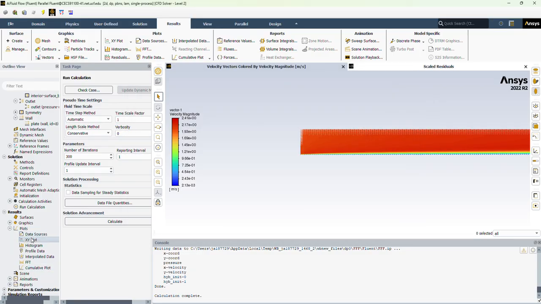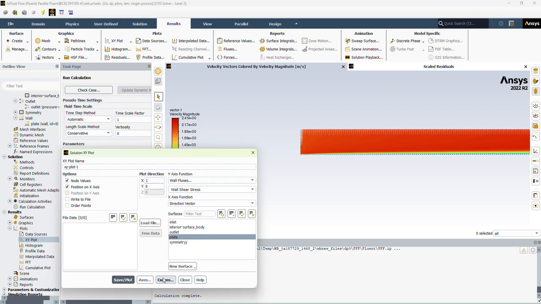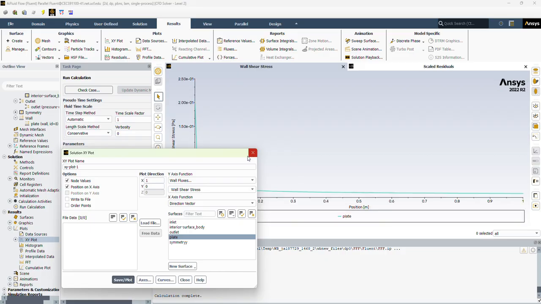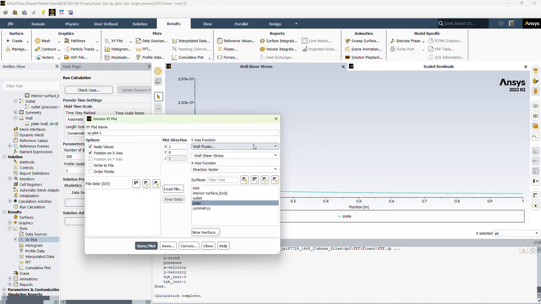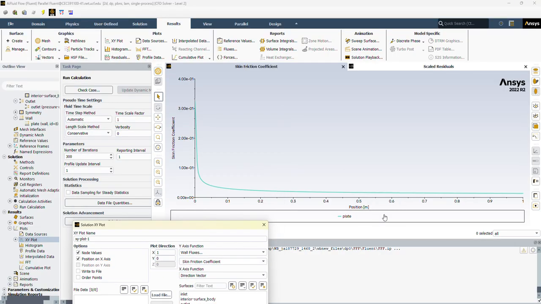Well, another thing that we need is the shear stress. So we can go into the plot, go to wall fluxes, and here automatically we get wall shear stress where we can plot this on the plate, save and plot, and we see that right there. That is the wall shear stress. The other thing that we need to find is the wall flux is also the skin friction coefficient that we get to plot. Save and plot, and it looks just like that for both of those items.